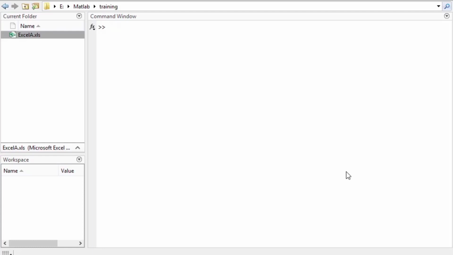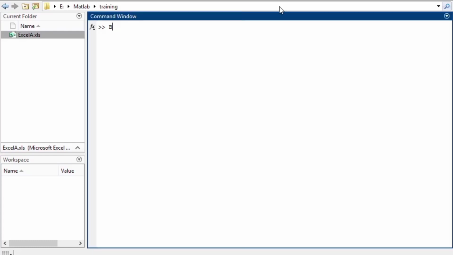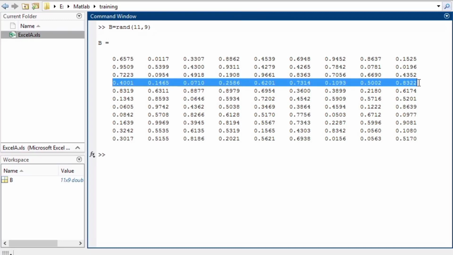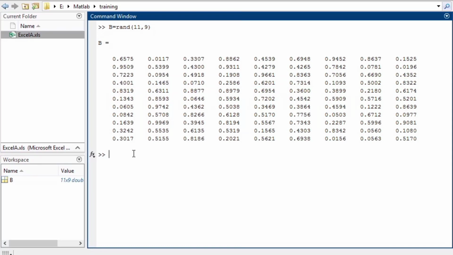Let's have a little more complicated example. Let's produce matrix B, which is an 11 in 9 matrix. Suppose that we want to export only the 4th row to Excel. This row. What should we do? Well, we type xlswrite.